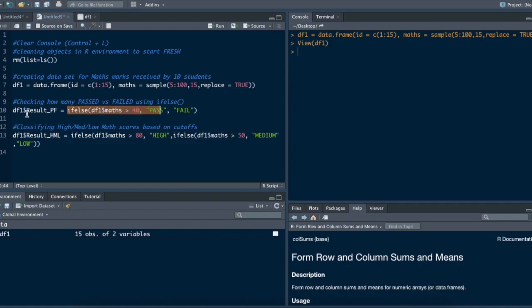In an if-else statement, the structure is that first you need to tell the condition. So the first part is the condition. The condition is that the maths column in df1, the data set, with a dollar sign, maths being the column name where the numbers are, is greater than 40. If so, print a pass. If not, then it's a fail. So after the condition, when you put a comma, the first thing is what to do when the condition is true, and the next one is what to do when the condition is false.